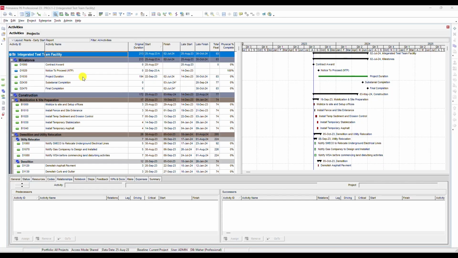In this video, we will learn how to create custom filters to quickly view specific activities in your schedule. Filters help you focus on what matters most. We will go through 5 important filters you should know.